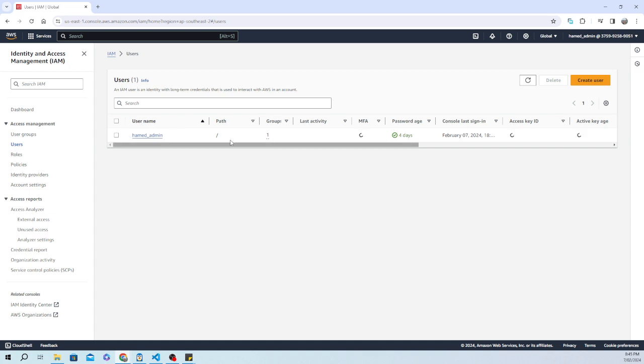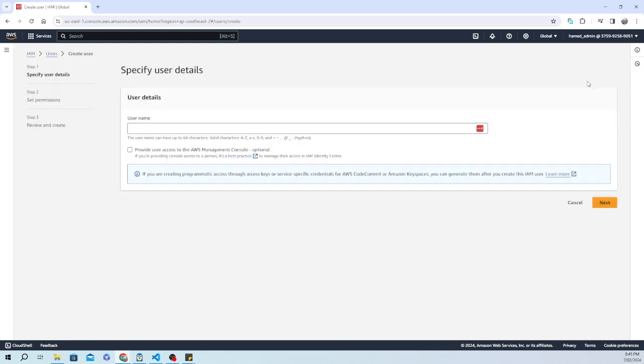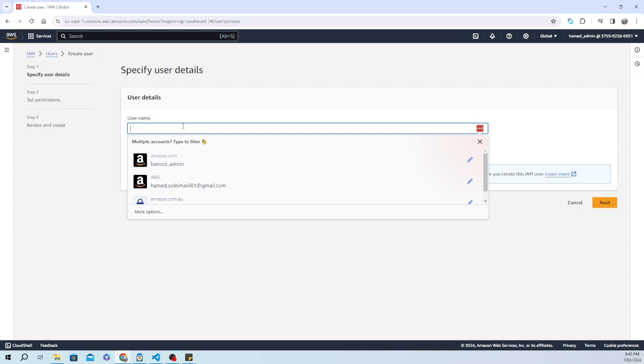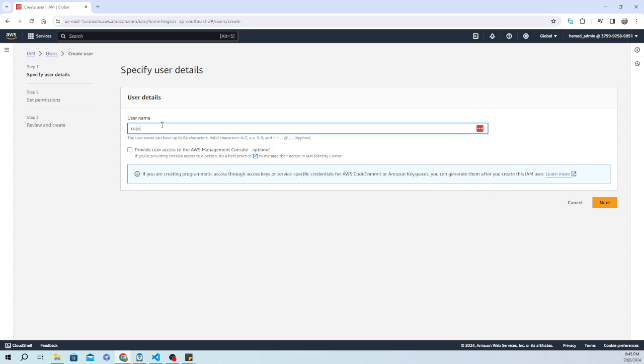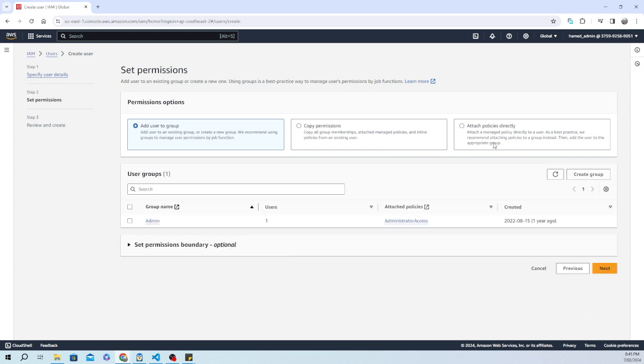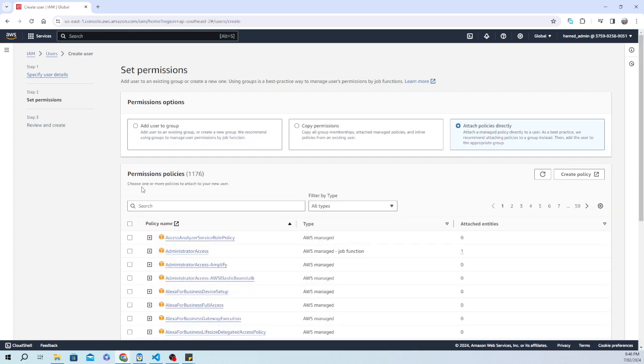So in this case, I just need to create a user. I put the name as Kops. Please make sure to type it and spell Kops exactly as I'm doing, with lower case. Here it's asking to provide user access to the AWS management console. Definitely no, because we're just going to use it programmatically. Here I can put it underneath a group or something, but I would rather attach a policy to this user.